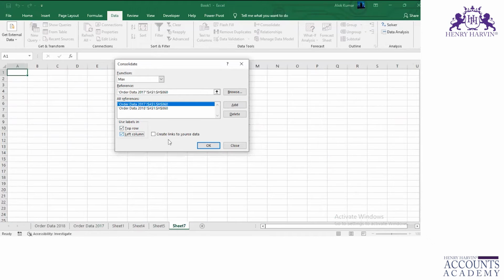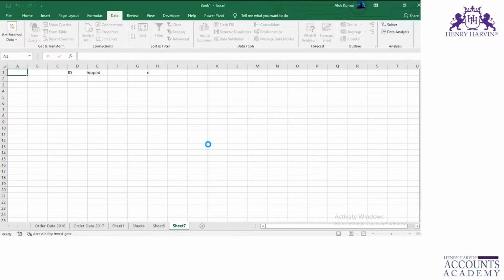Now top left, top rows, left column, and create a link to the source data. Why am I selecting this one also? Because once I have showed you the top row, once I have showed you the effect of the left column, now I need to show you the effect of making changes with this create links to the source data. I'll press OK, and it will create.